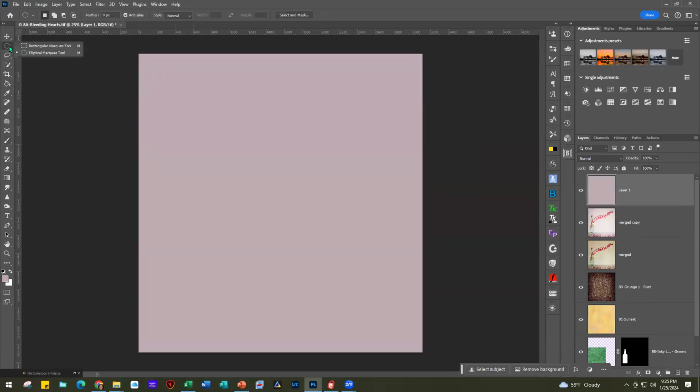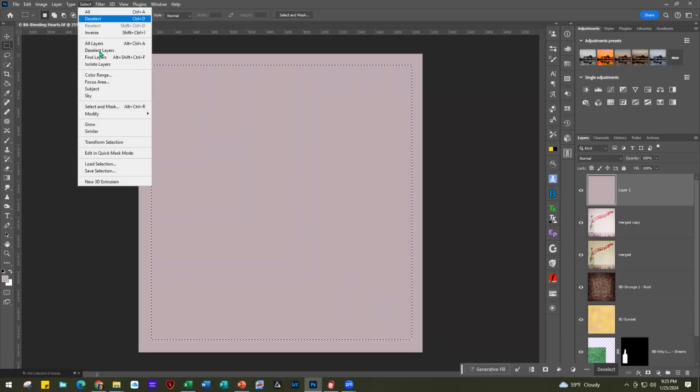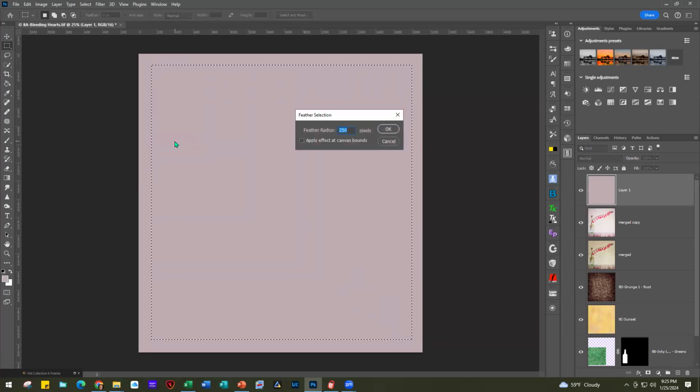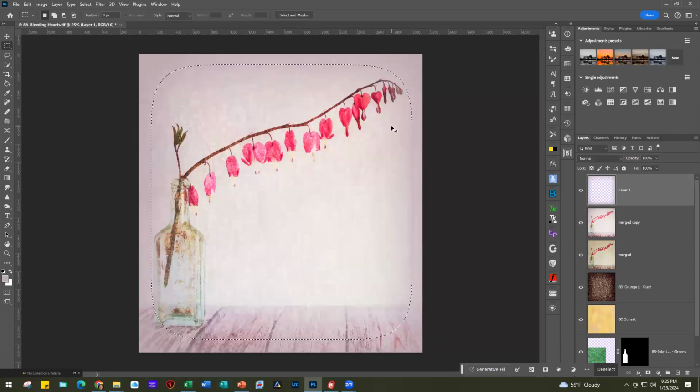And instead of the elliptical marquee, for this one I used the rectangular marquee. Again, I just wanted maybe a quarter inch or so of the vignette. And we're also going to soften it. So select, Modify, Feather, and then delete. Control D deselects it. And then I lowered the opacity a little bit. So it just added a hint more color around the edges.